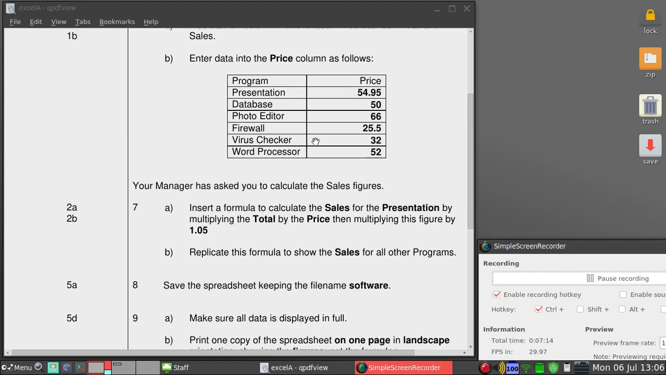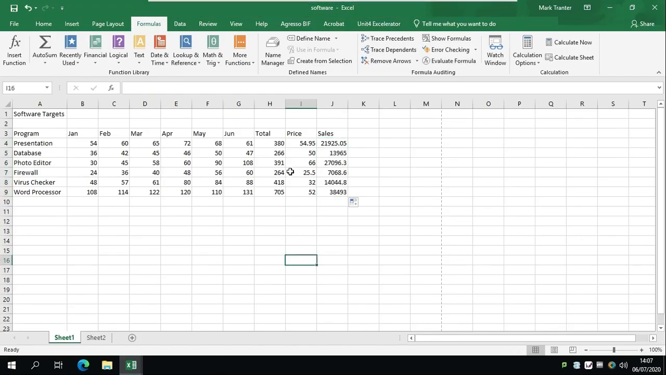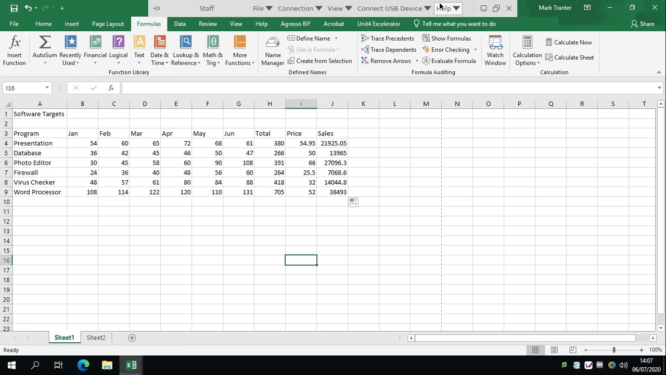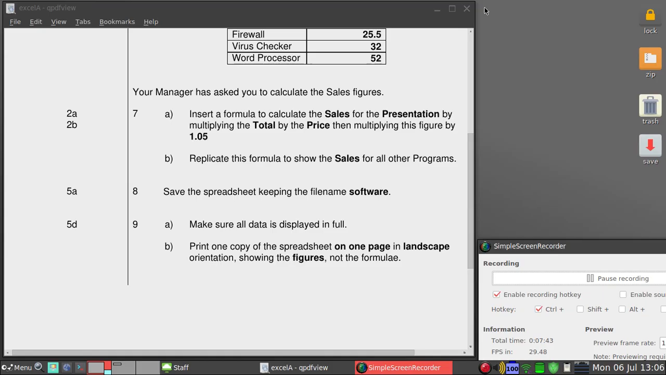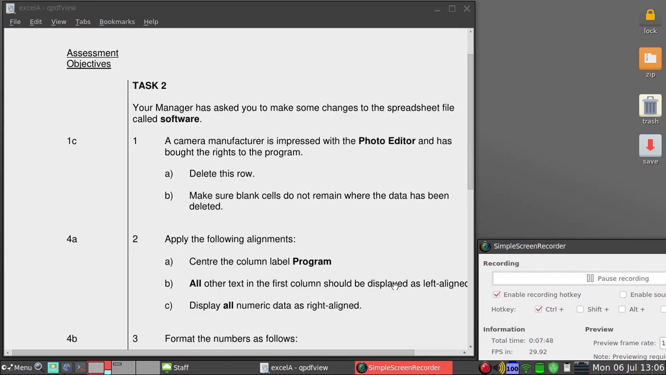So let's see where we're up to. It says save the spreadsheet, keeping the site file name software, make sure the data is displayed in full, and print one copy. So that's all fairly straightforward. Let's just check. So yeah, I can see all my data. I'm not going to print it right now, but all I need to do is click this button here to save it, and it will just make sure that I've got the latest copy that I need. Okay, so that's actually the end of the first task. So I'm going to stop there.